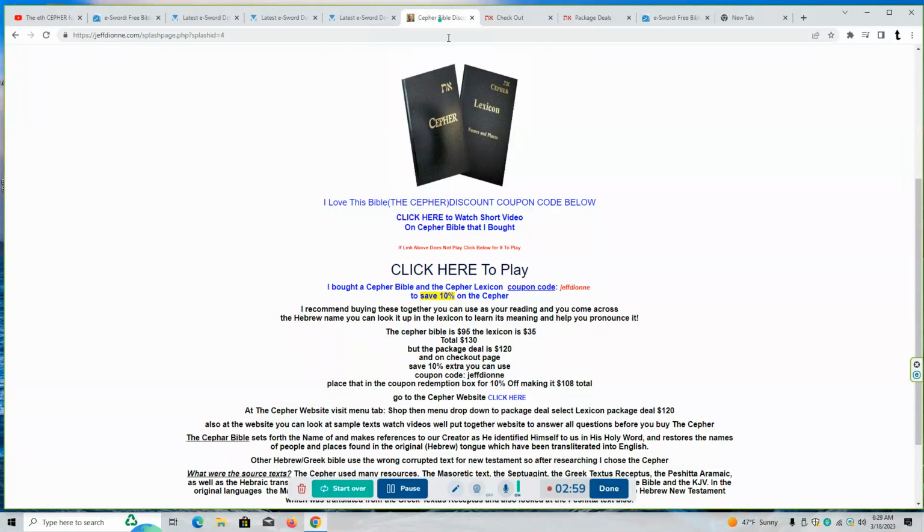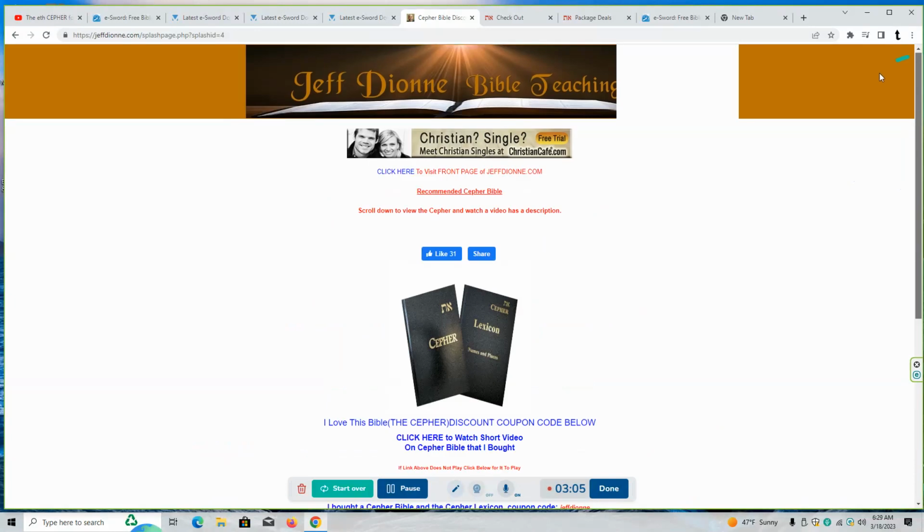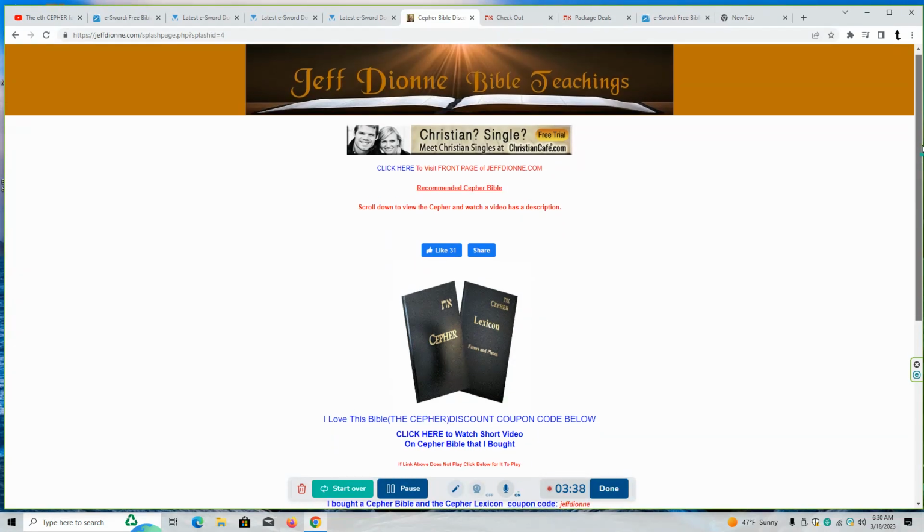Also, I recommend that it's always great to rely on online and the internet and the computer, but if something happens where everything goes offline, you want to be able to have a hard copy book in your hands. So I recommend getting the Cepher and the lexicon. When you come across the Hebrew names in the Cepher and you don't know what they mean, you can look it up in the lexicon, and it will explain how to pronounce it and what it means, etc. So you can kind of learn Hebrew from the English that you're used to.